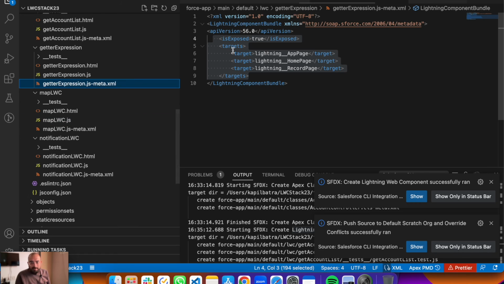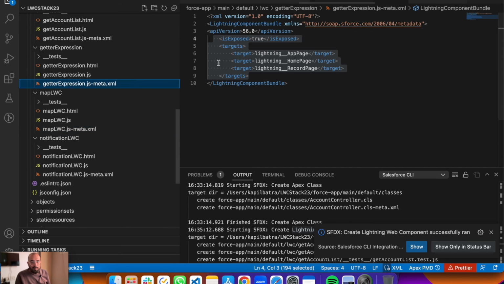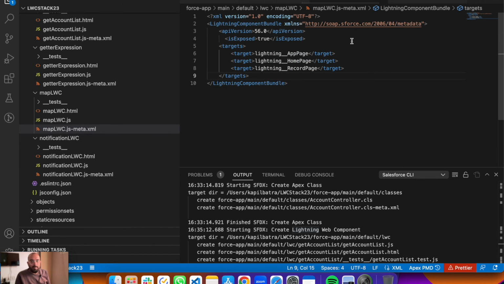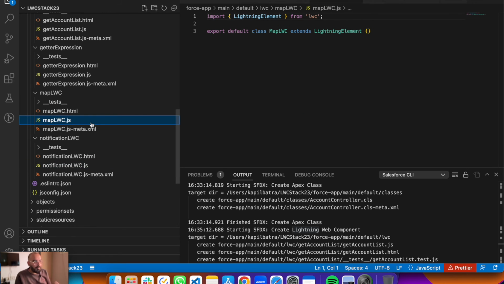First thing first, we'll just do copy and paste here. Okay, I think we did not copy. Yeah, copy and paste. So we are good with the meta file now.